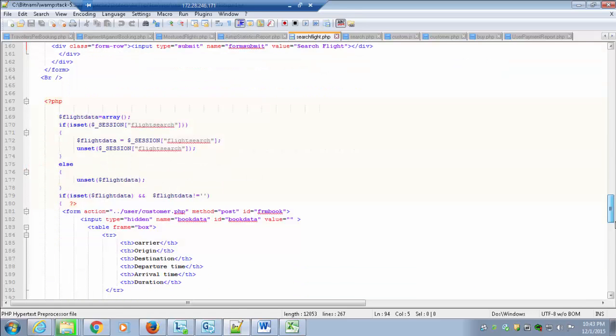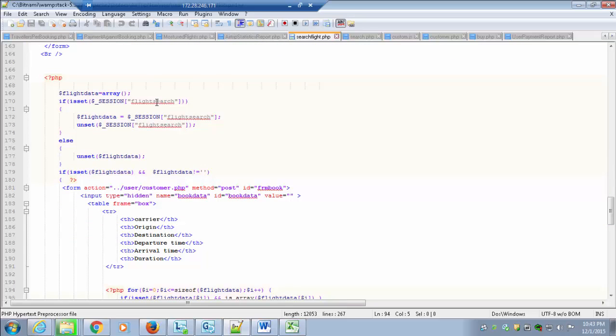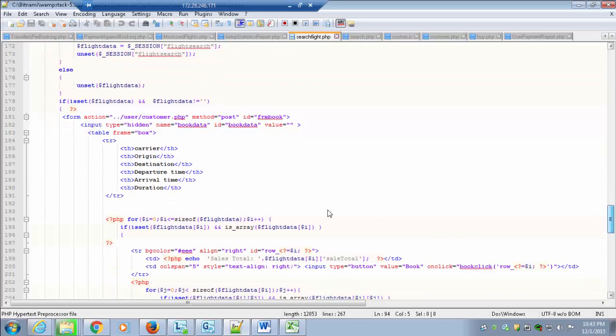So if you see out here, all the flight search information has been stored in the session, and all the flight information has been given. Now there is a book data out there which is a hidden container and which is stored in a session, so that when the user clicks on book, it takes the entire row, the entire selection of the flight to the next page, to the customer.php page.